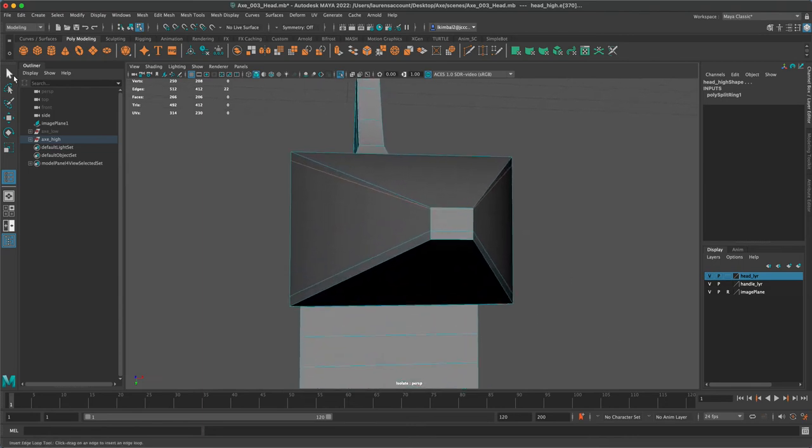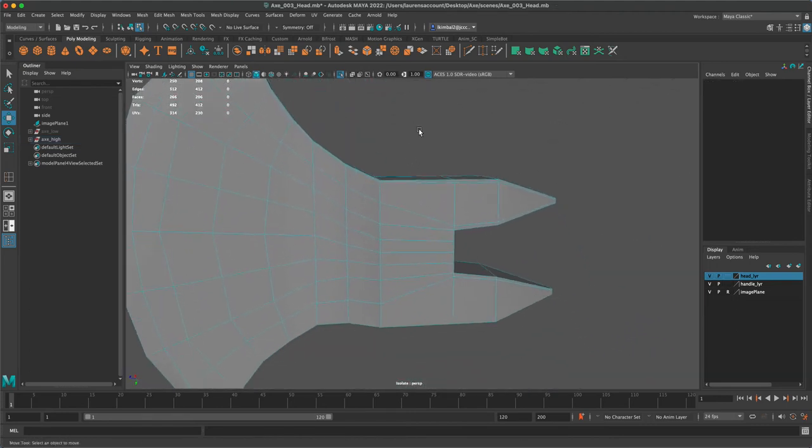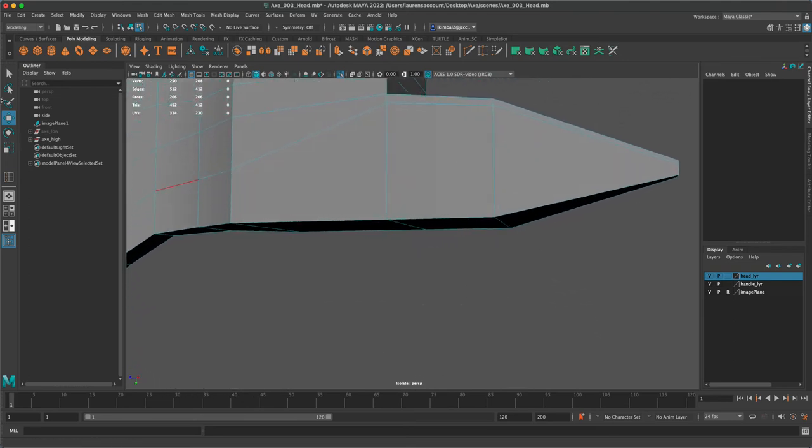Ooh, that is really close. I might go in and just change this a smidgen, so it's not hugging that so tightly, but the rest should be fine. All right, let's go ahead and do that again down here. So grab that insert edge loop tool, click on one of these. If you grab one of the vertical edges, it'll create a horizontal edge loop.